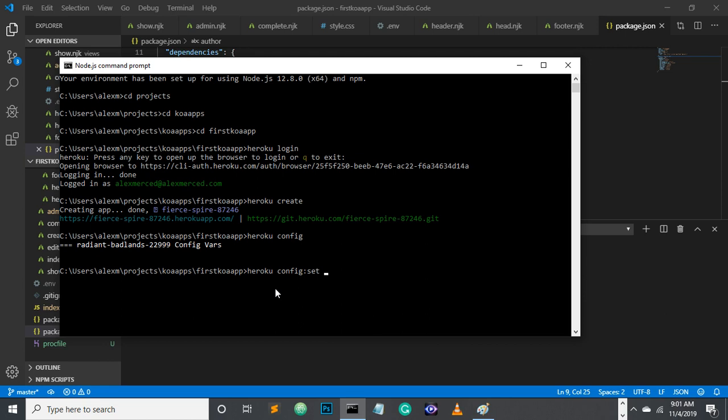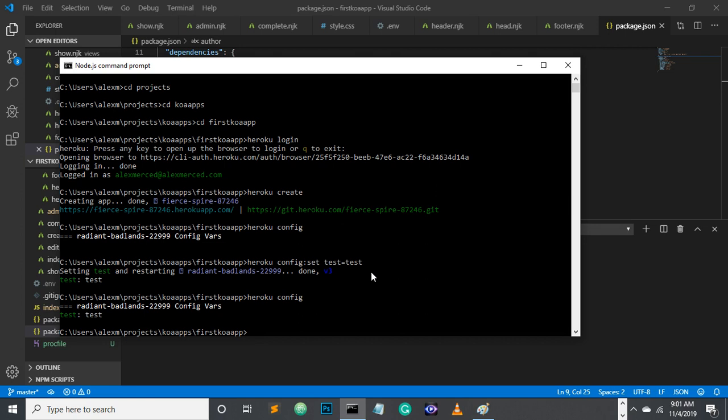I'll set test to equal test. This is just to show you how that works. It's going to create an environmental variable called test that's going to equal test. Cool. And then if I type in heroku config, we'll see that listed there.